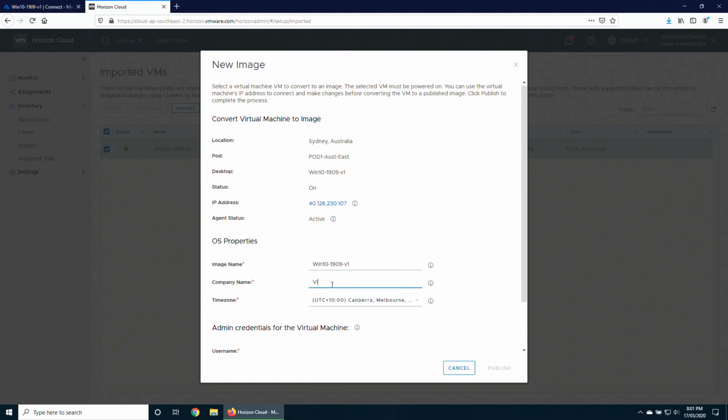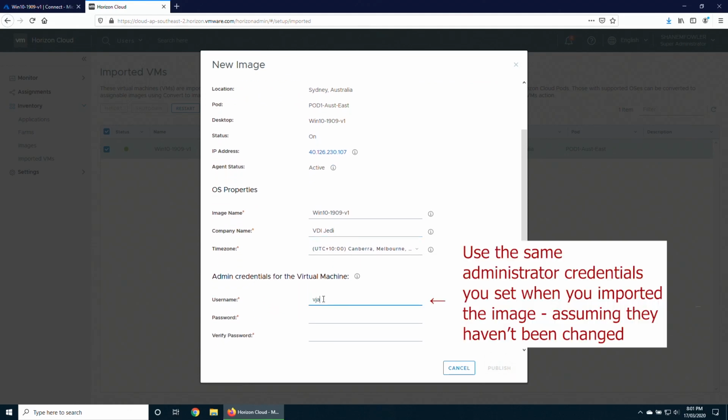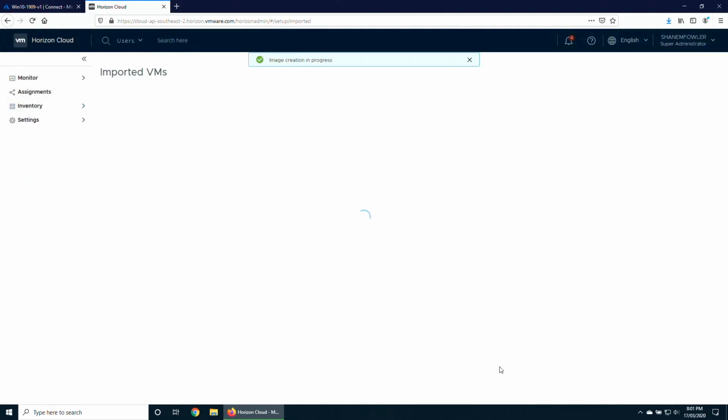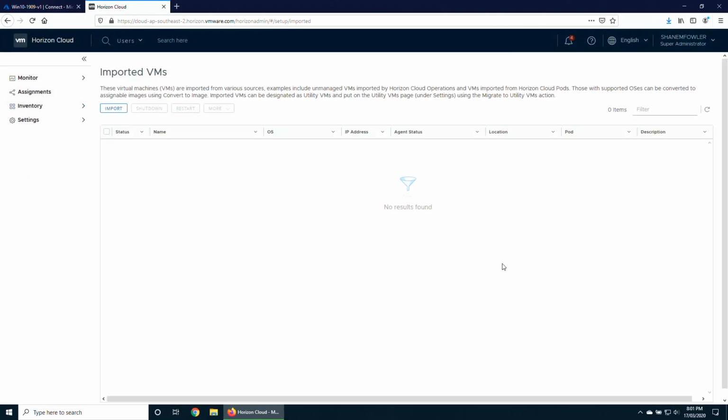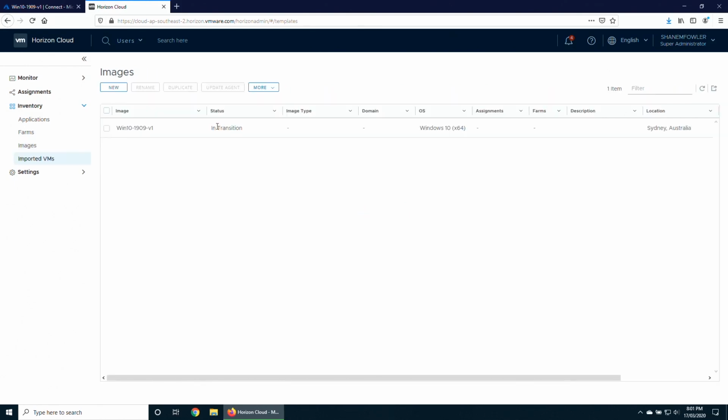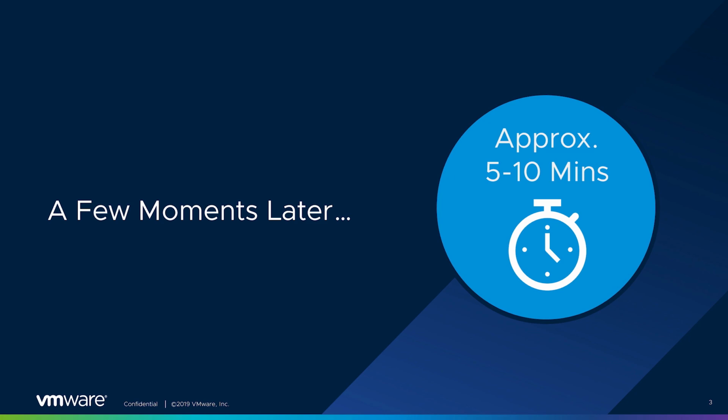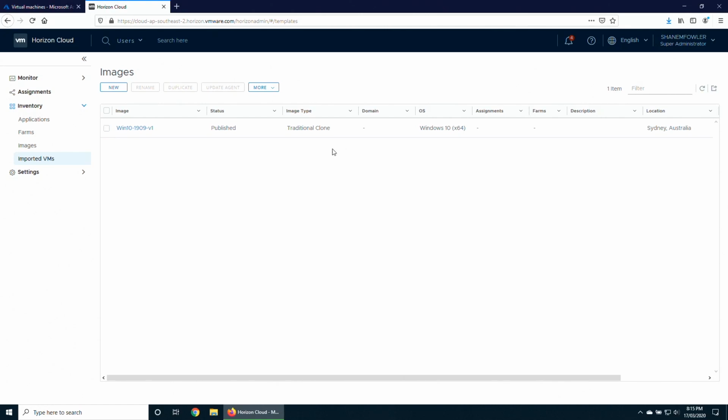So now we can put in our company name, admin password again for that local administrator account, and we click publish. So now this virtual machine is in the process of being converted. So you'll notice it's missing. So if we actually go across and look in our images, here it is, and it's in transition. So after a few minutes, the actual status has changed to published.